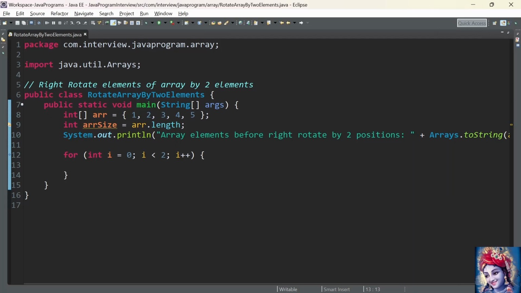As we have seen in the previous example, first we need to take the element present in the last index of the array, 5, and place it in the first index of the array. So let us take the last index of the array, array size minus 1, and store it into a variable, int last. Instead of having array size minus 1 at multiple places, let us change the variable declaration present at line number 9 from array.length to array.length minus 1. So inside the for loop, now we change array size minus 1 to array size, and we place the element in the last index into the variable last.